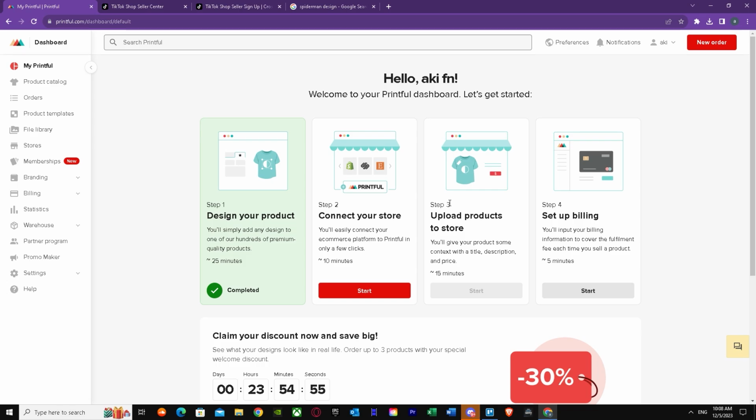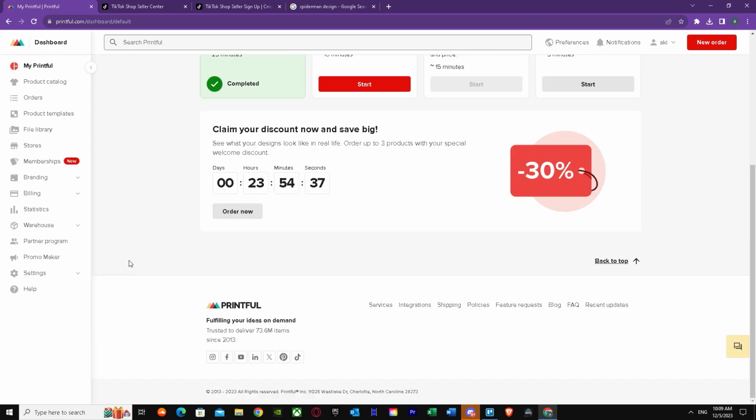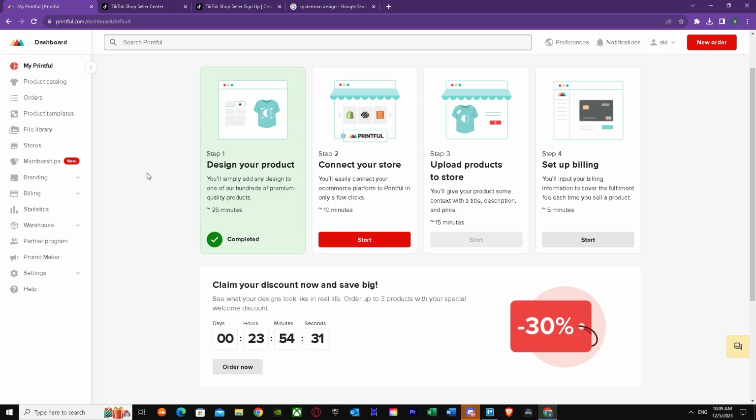Once you have uploaded the products to the store, the final and last step is you have to set up billing. Setting up billing is very easy. It's just like a Shopify thing, but Printful will make it for you. It will ask for a credit card and select what type of credit card they want to use. But yeah, once you have done that, you're basically good to go, and you can sell stuff on TikTok from Printful Seller on Demand.